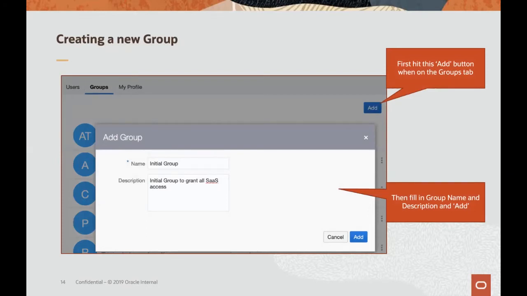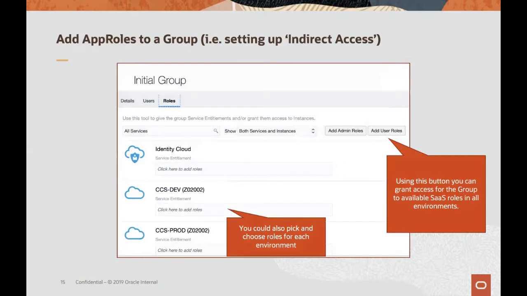So first we look at the flow for adding a new group. Very simple, just needs a name. Really a name is all that's required, and then a description is optional, and you can add a group, and that's all there is to it for the group itself. And then you'll be wanting to link it to one or more roles.